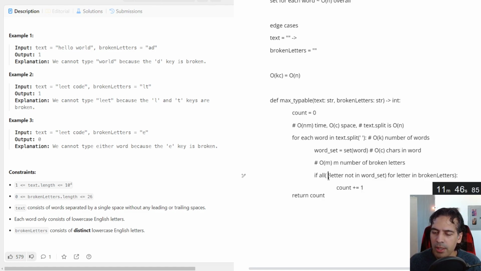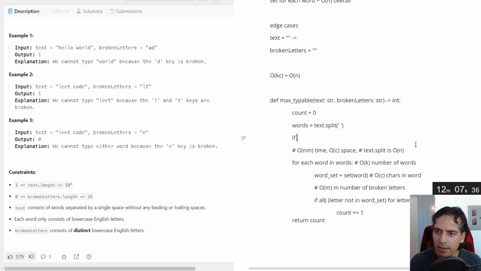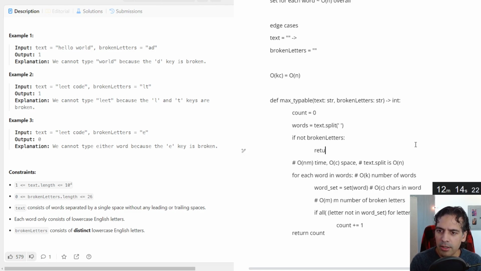What happens when you do the all of an empty iterator? Is that returned as true? I think that might be the case, but let's see. Let's actually just make this its own thing. If not broken letters, because an empty string is considered not, return length of words. All are valid. Let's do it that way.